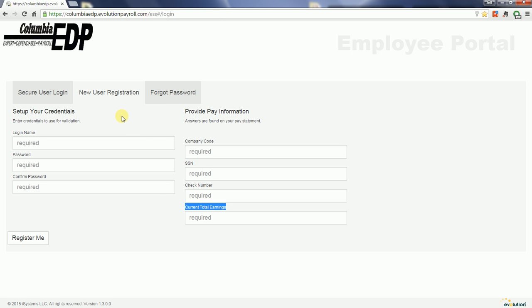But again, like I said, primarily we like to set everybody up initially with a username and password, and your payroll point of contact should have that information. So if you don't have it, my suggestion would be to go ahead and contact them first before going through this new user registration. We like to make this as easy as possible for you to get into the system, so that's why we do that for you initially.